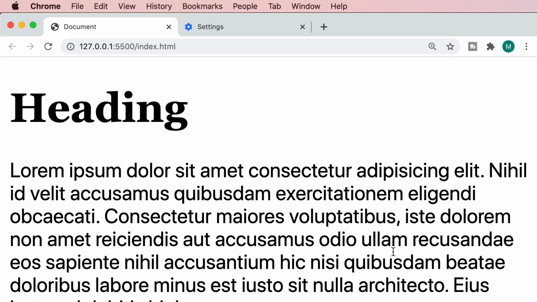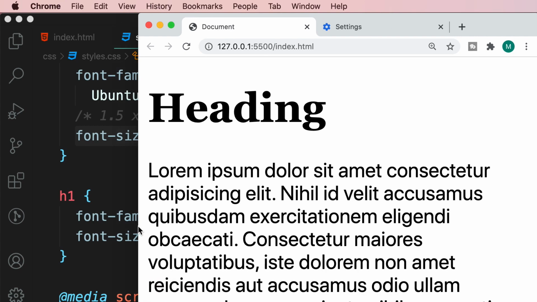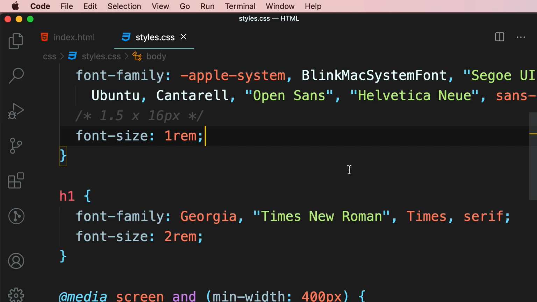So back in the browser, this is the text size for a desktop computer. But if you resize the window to simulate a mobile device, our text gets smaller. See? We achieve this with very little code. So the common best practice is to set the font size relative to the HTML element.